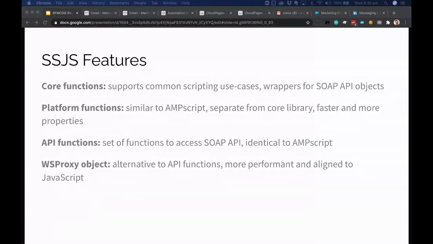Server-side JavaScript features in Marketing Cloud can be broadly categorized into the following 4 areas. Core functions are pre-built to support common scripting use cases, and effectively they're wrappers for SOAP API objects, and in turn enable rapid application development. Platform functions are similar and aligned with AmpScript, but they're separate from the core library, and they're actually faster to use because you can realize faster performance as the objects exist outside of the library.